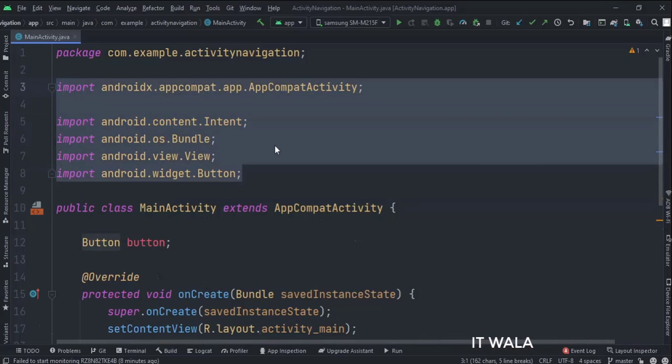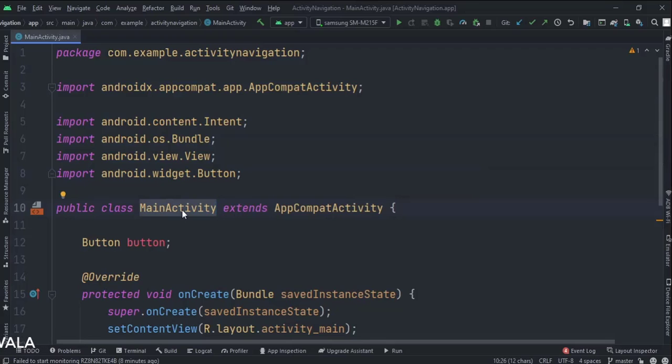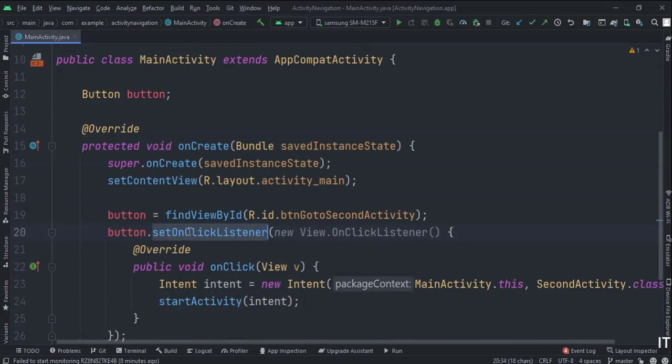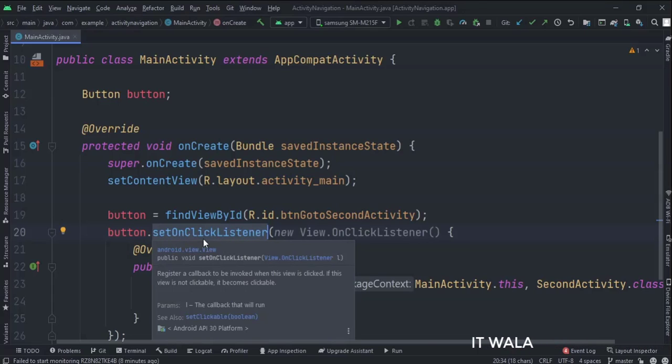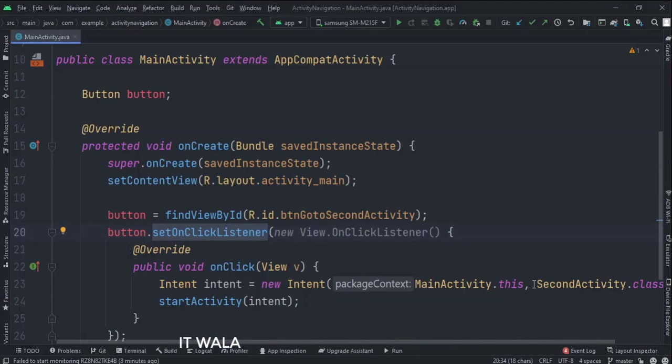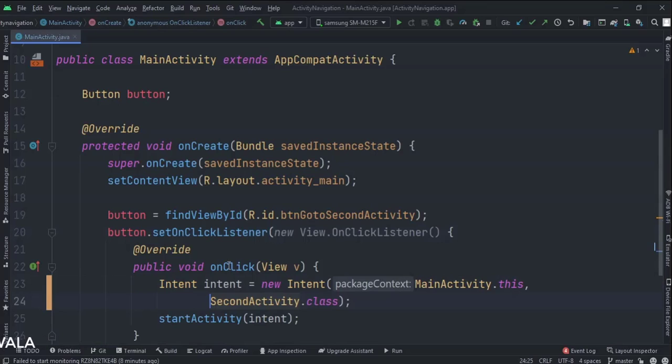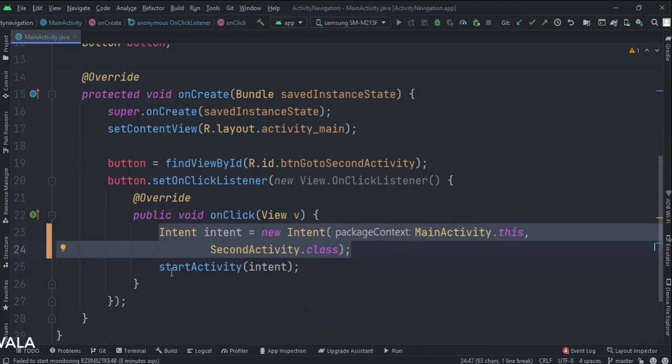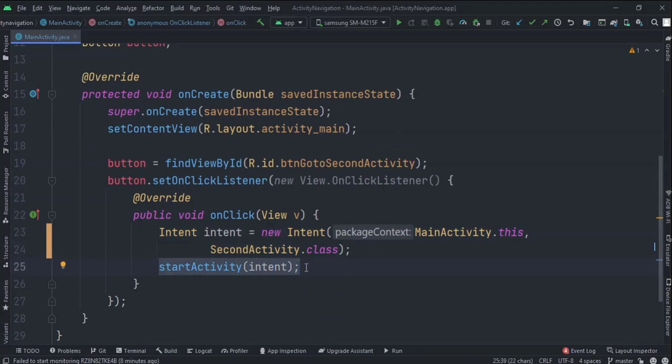These are the imports. This is the main activity. In the onCreate function, we set the onClick listener of the button. In the onClick function, we have created an intent, with the main activity as the source and the second activity as the destination. And then we call the startActivity function, and pass the intent in it.